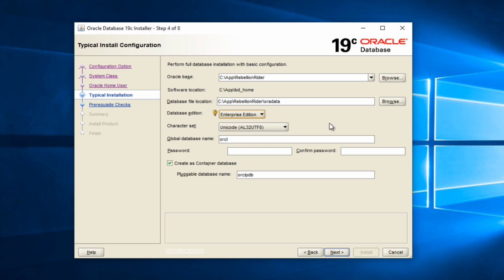I'm good with that. Fifth field, the character set. As the name suggests, using this field, you set the character set for your database. I'm good with this default Unicode standard, so I won't change it.